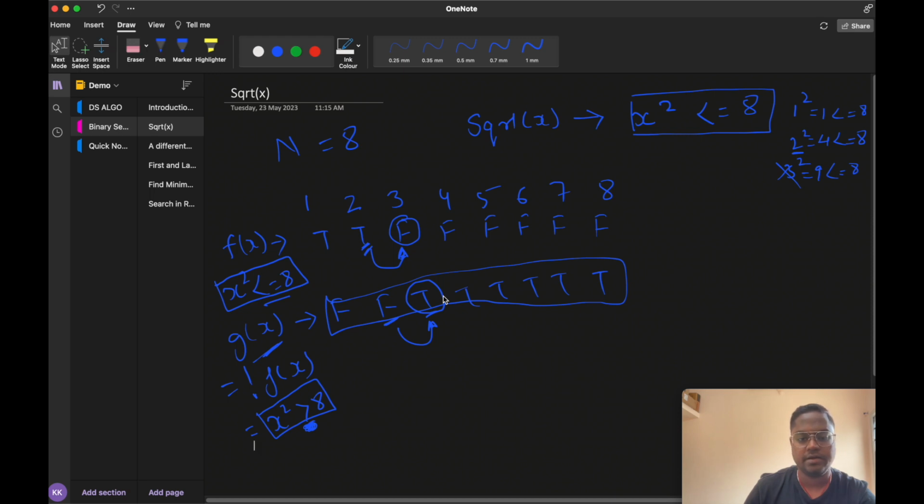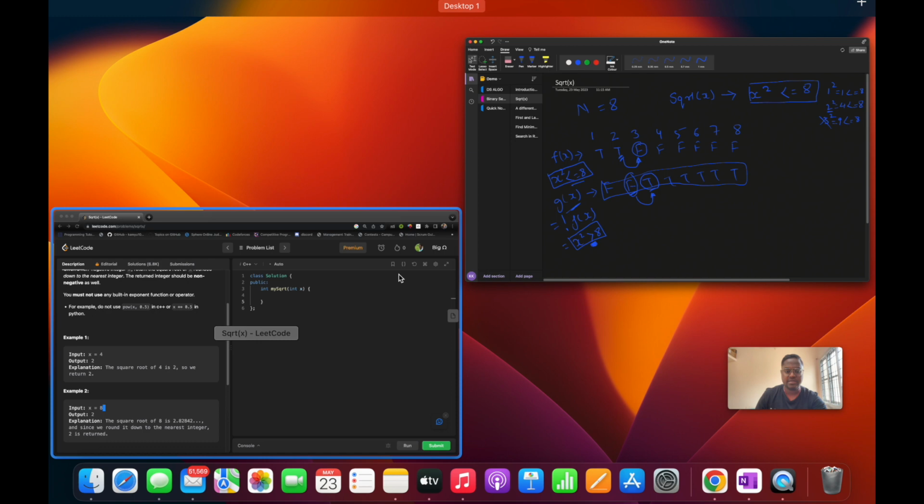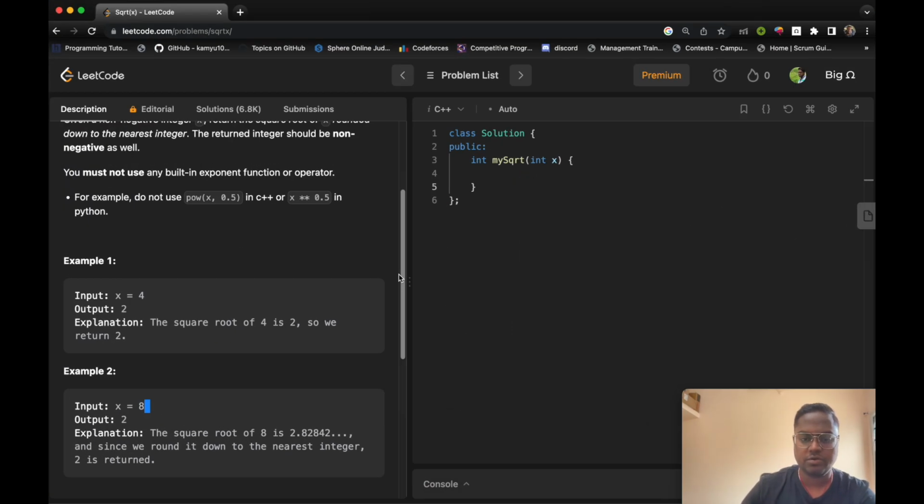Okay. So with our technique, we are guaranteed that we can find the first true value. And if we get the first true value, then we can guarantee that the previous element would be the maximum false value, and this would be our answer. So it's very simple. Let's try to implement it.